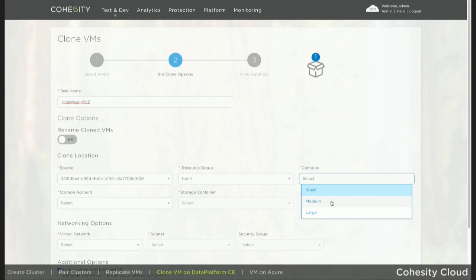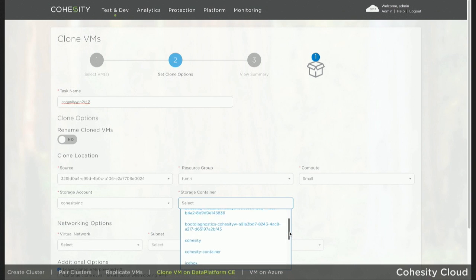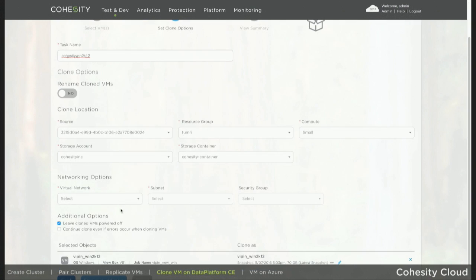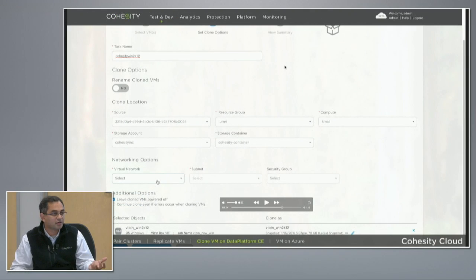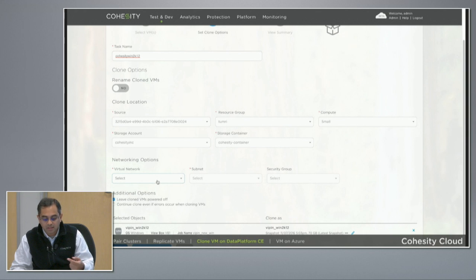And the selection process that I'm going through is determining what Azure resources I'm using. So let me just pause there for a second, because this is pretty important, right? What you see here as the source is the subscription ID associated with your Azure account. The resource group, it's an Azure construct. That's the resource group in which this VM is going to get spun up.